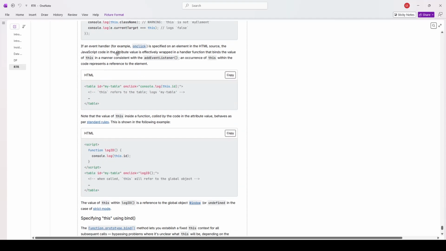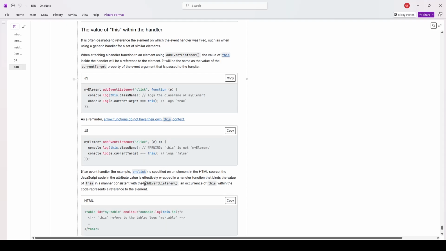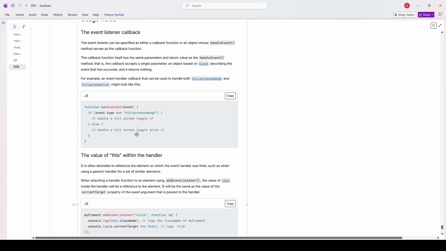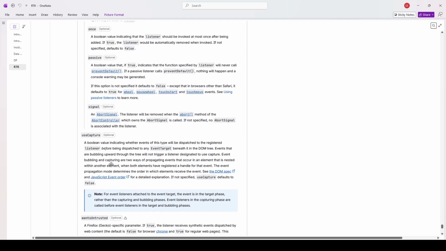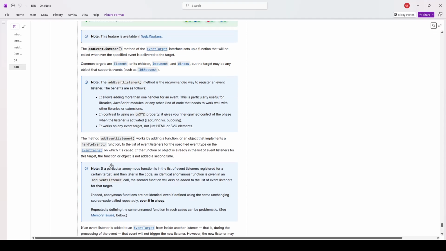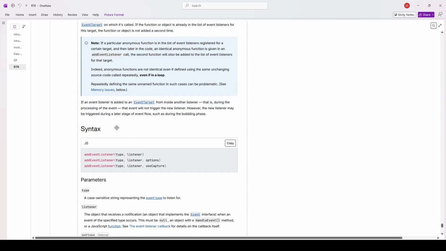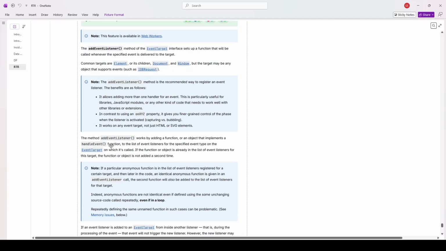If an event handler, for example onClick, is specified on an element in the HTML source, the JavaScript code in the attribute value is effectively wrapped in a handler function that binds the value of this in a manner consistent with addEventListener. An occurrence of this within the code represents a reference to the element. I think we're not yet there. Yeah, so let's get to this first.